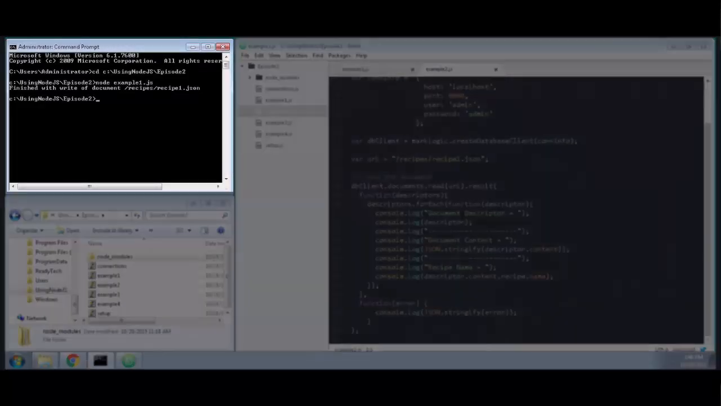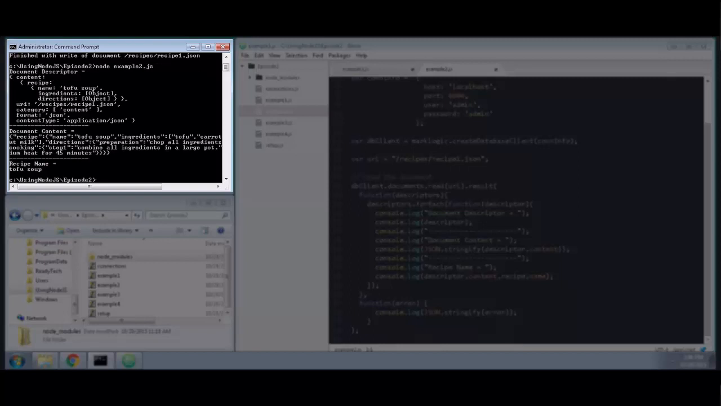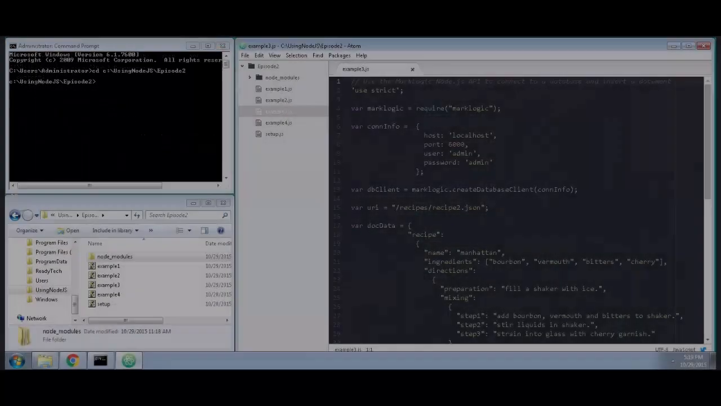So I'm going to go over here and key in node example2.js and run that code. And we see that we have the document descriptor in its entirety output. We have the document itself, and we also have the recipe name, tofu soup.